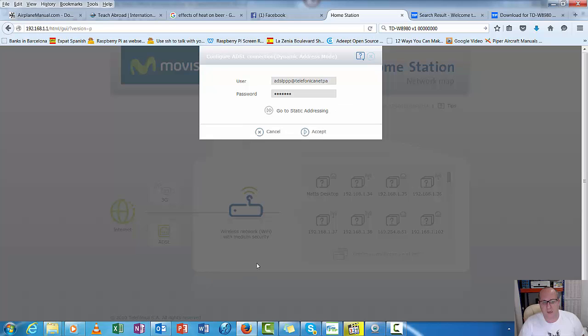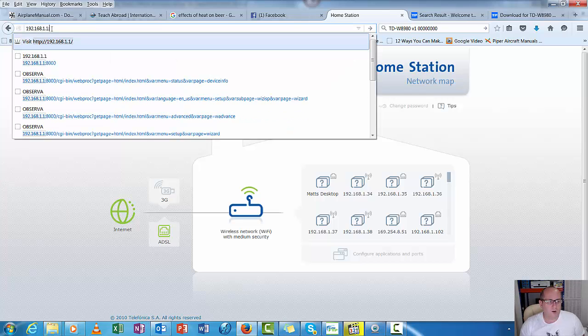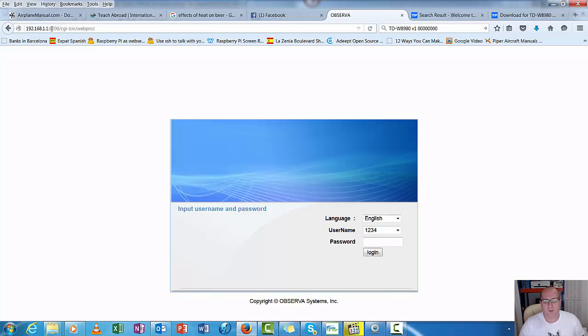And that's the only bit we actually need off this screen here, this Movistar one, because the next one we want to go to is 192.168.1.1, then a colon, 8000, and we've got another menu.